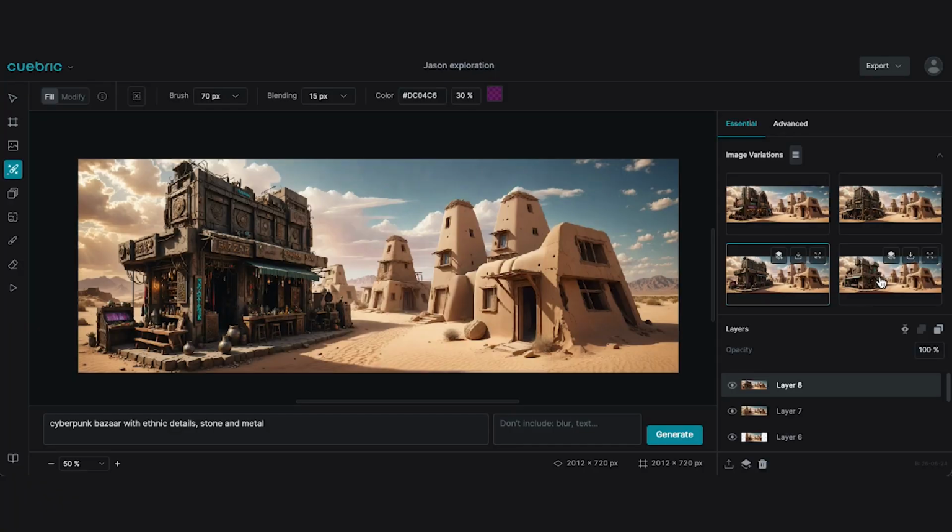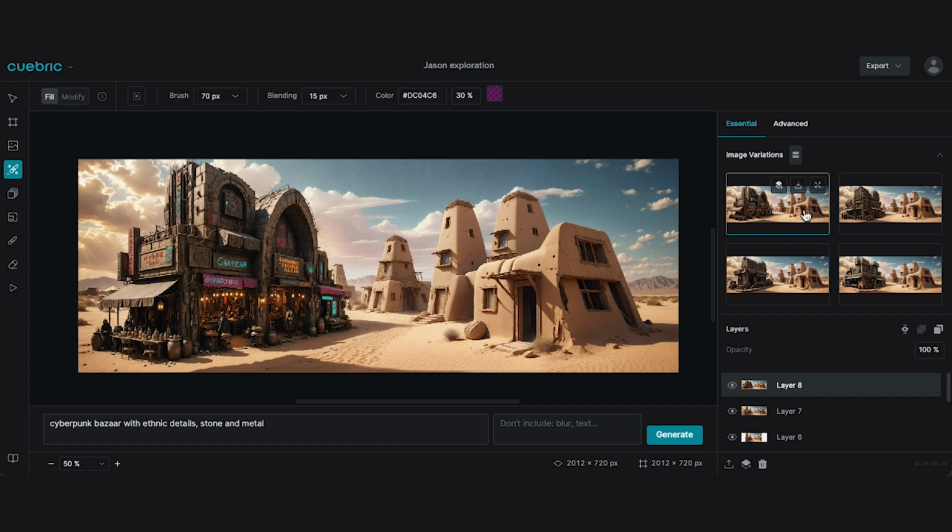So cool and so fast, right? I like this. Do you like this? Oh man, I like them all. I like this. Well, according to my vision, I would love to turn this into a tent. So let's go. What I'm going to write is worn out tent, ethnic design patterns.